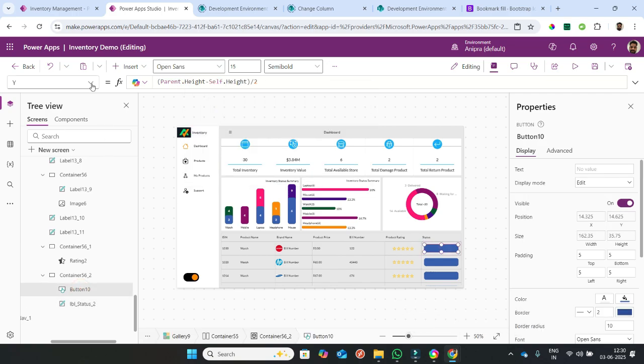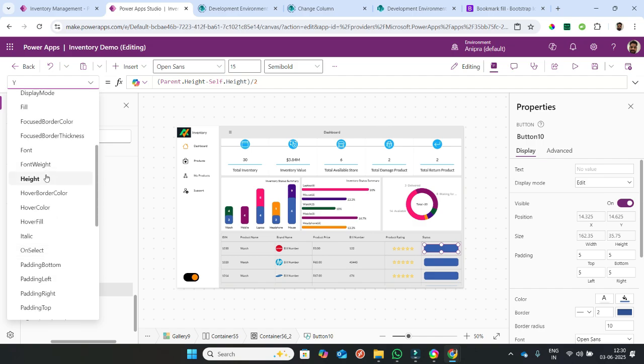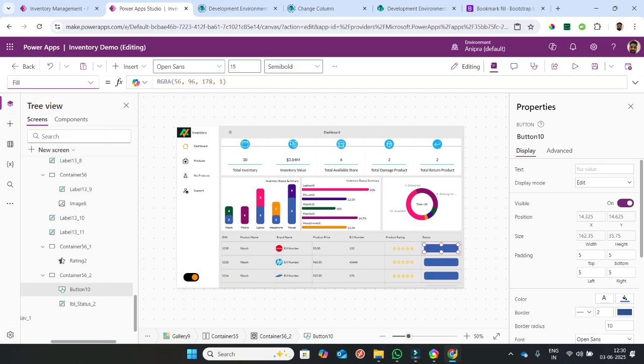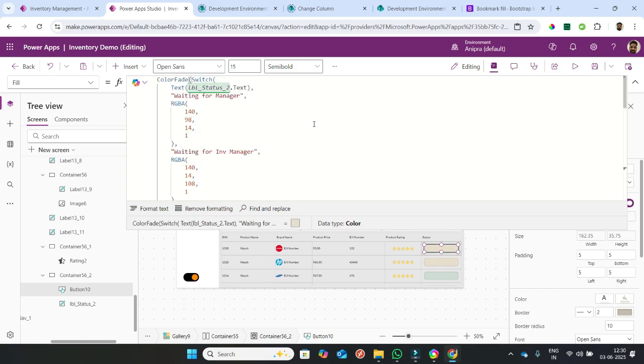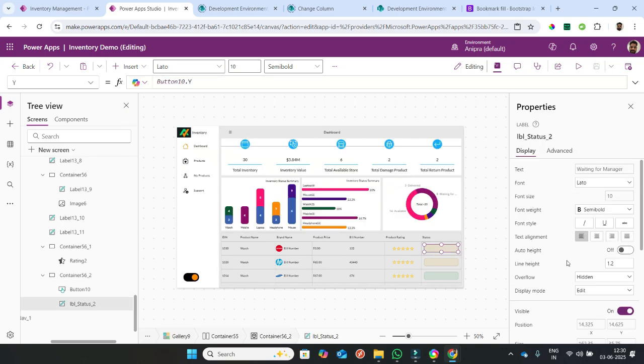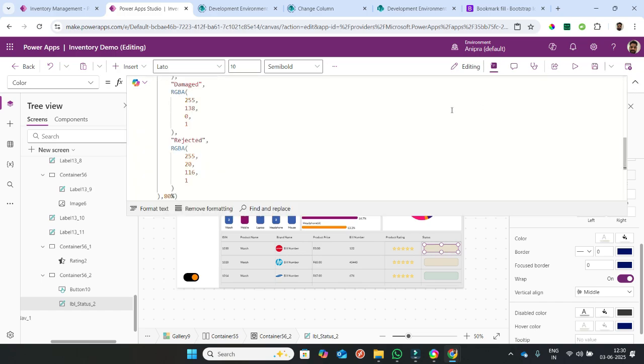Now I will go on the button 10, and for button 10 fill, I will copy and paste some color codes. So you can see color fade switch tags lbill status underscore 2 dot tags equals waiting for manager, then this color, waiting for INB manager, then this color. Now I will go on lbill status 2, and for the lbill status color code, similarly I will paste the same color over here.